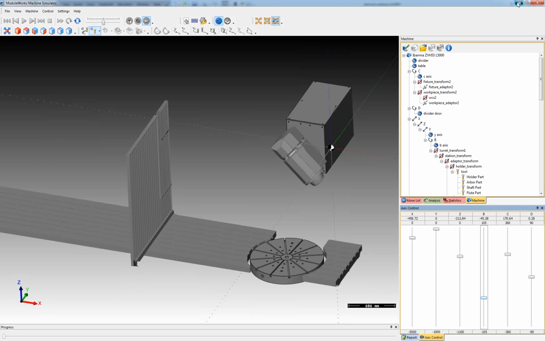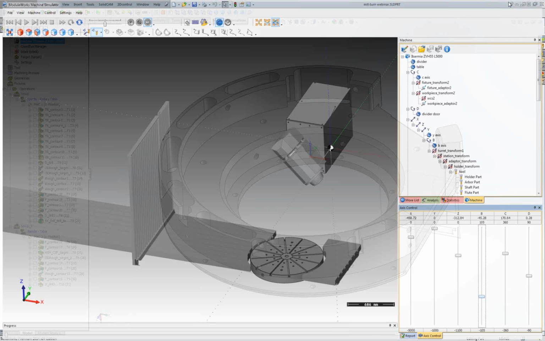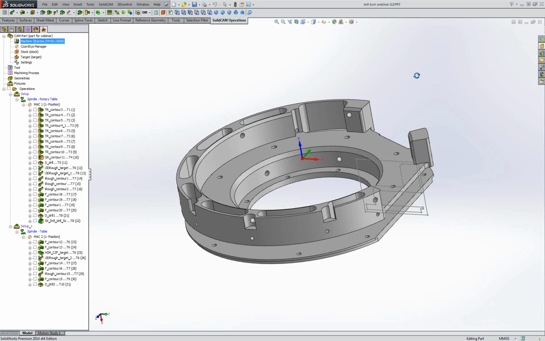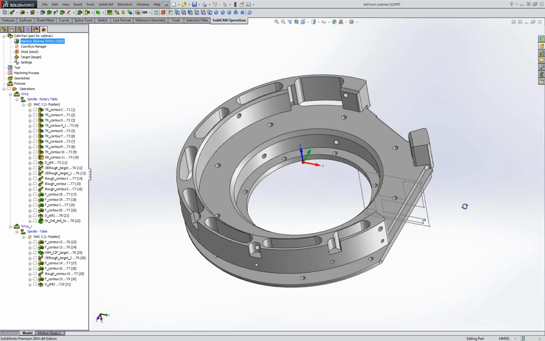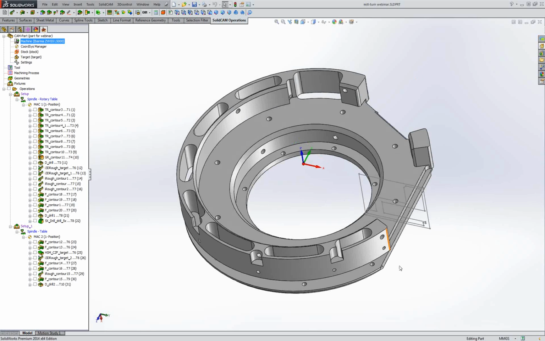I selected this part. It's not a very difficult part, but we have the possibility to define milling, turning, grooving, and drilling, and I want to machine this part from both sides. I will start with the setup.